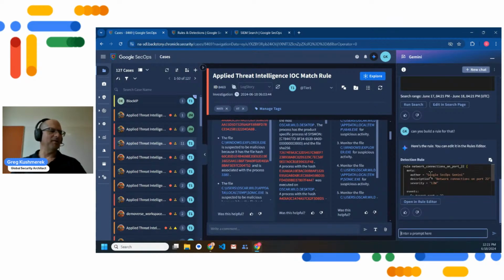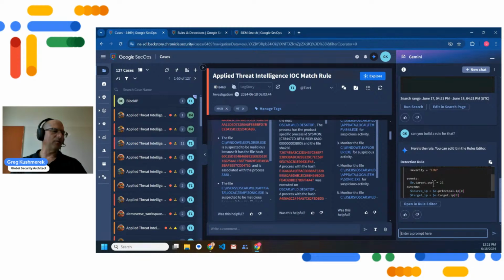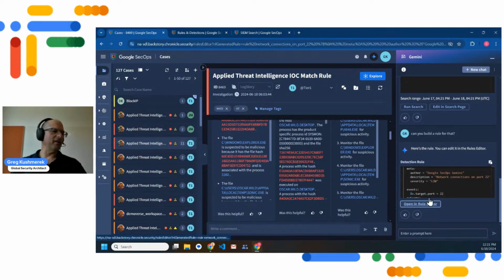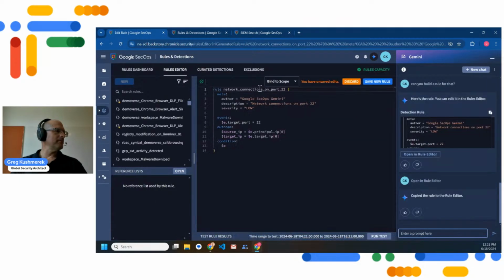All right. That's better. And I have a pretty good idea why one failed and the other one didn't, which, if you reach out to me separately, I'm happy to pontificate about. But this is what I expected to see, that I've got a rule. I can take this rule and open it in the rule editor. And this is actually valid UDM.